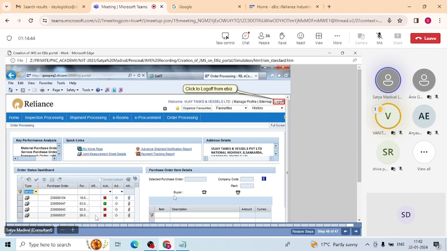If you wish to create some more JMS, you can do it. If you wish to go through the portal, you can. If you want to track some other details, you can go on the portal. Or you can log off and do other work.